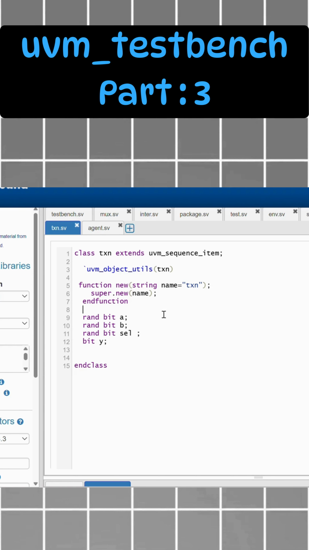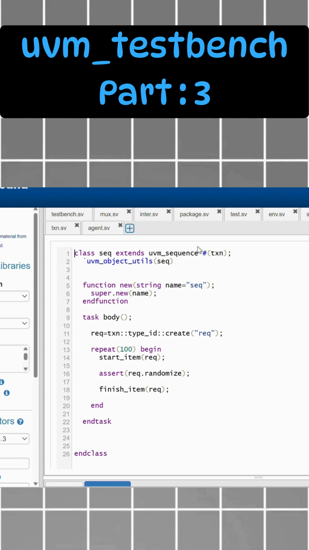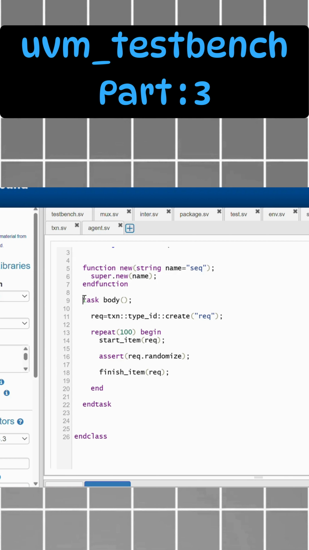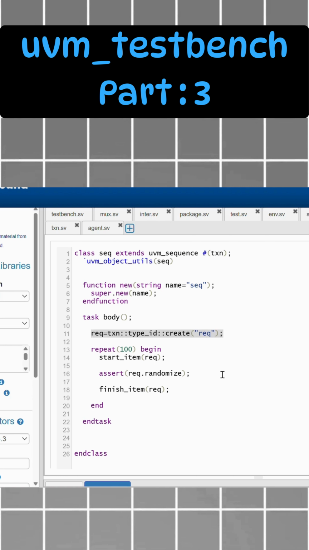Just write a new constructor and uvm_object_utils for the transaction, declare some variables, and you can write a constraint here in your transaction. Next is our sequence, because the sequence will send this transaction, as you see by the parameter. It is also an object with a new constructor. What is new here is the task body, where you create the request. The req is also inbuilt inside our sequence, and this req is the transaction request we have created here.